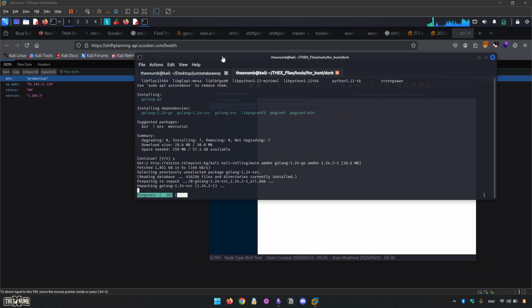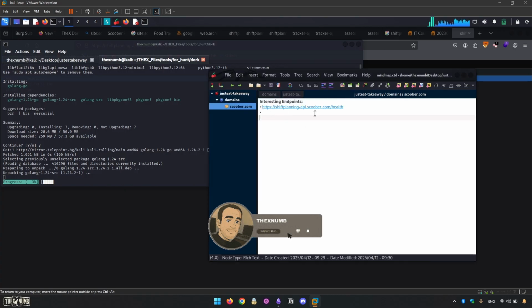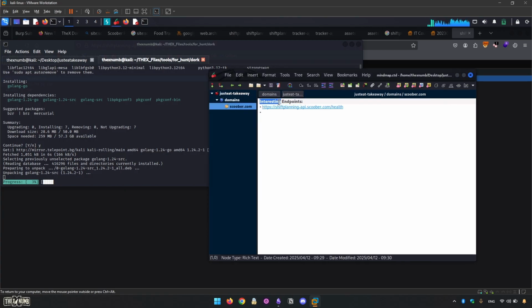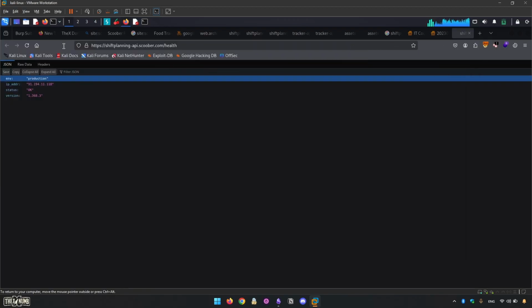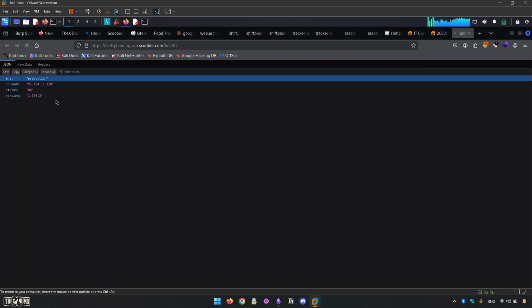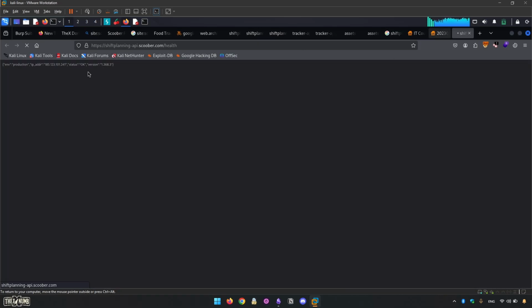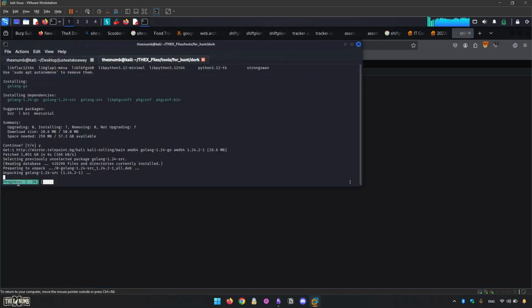Today we're going to continue the process of recon. As you can see, we're going to now write down the interesting endpoints, just like this one. You can see this endpoint gets back to us a JSON file that just tells us about the health of the application. So for the rest of it, at first we're going to install Golang.